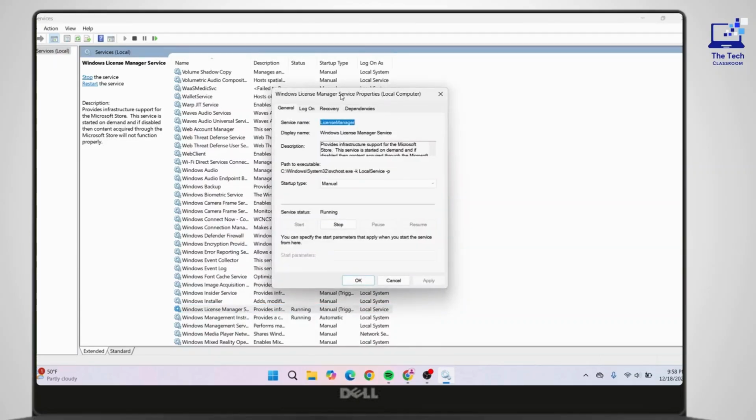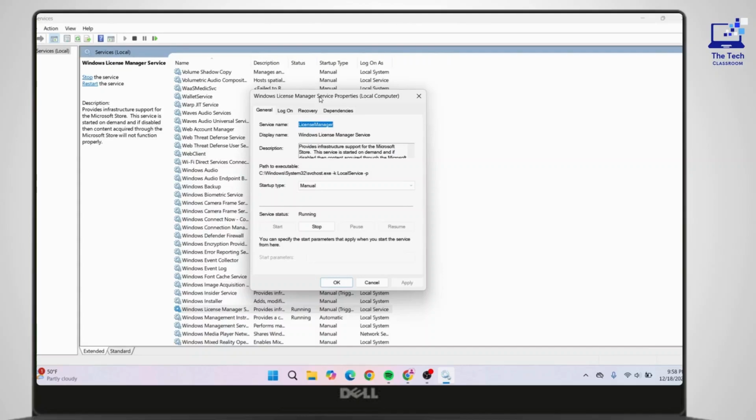Once you have this menu box pop up in your interface, go to the startup type and from here you have to choose automatic. After that, click on apply. Now, once you have done that, you can click on start. Once the process is complete, click on OK.